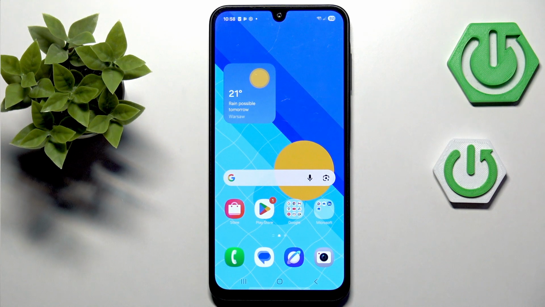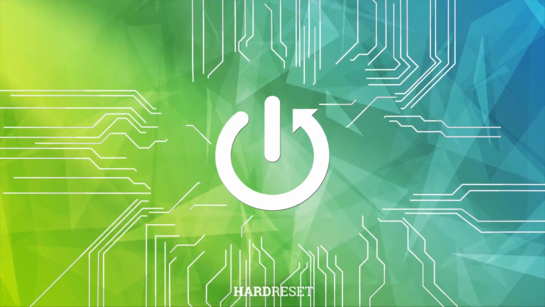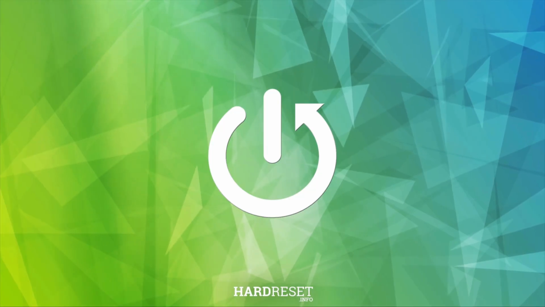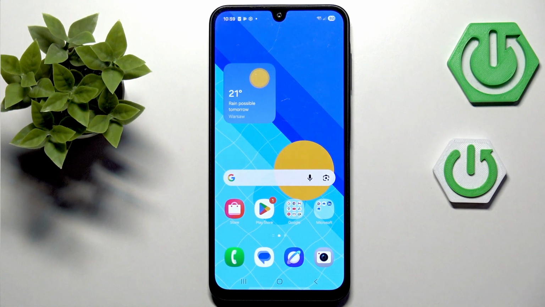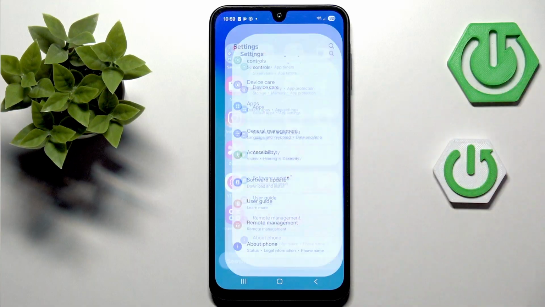Hi everyone, in front of me I've got Galaxy M17 and let me share with you how to check for the software updates on this device.